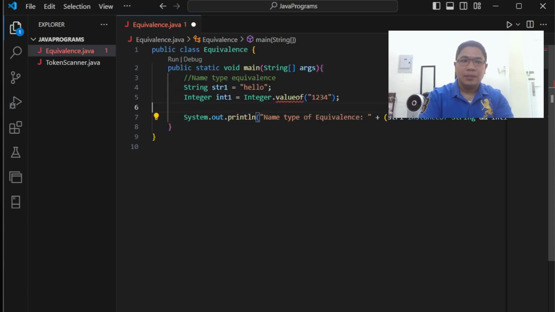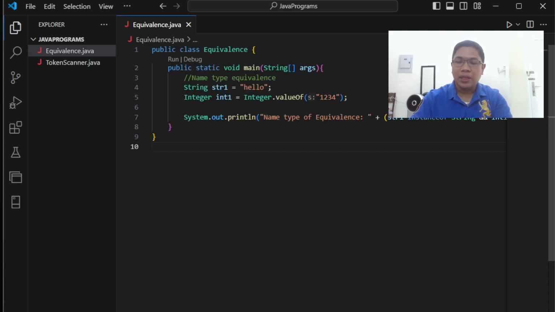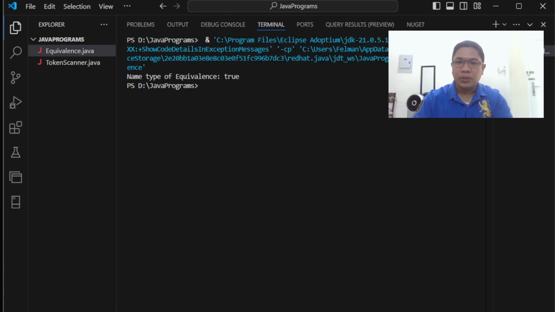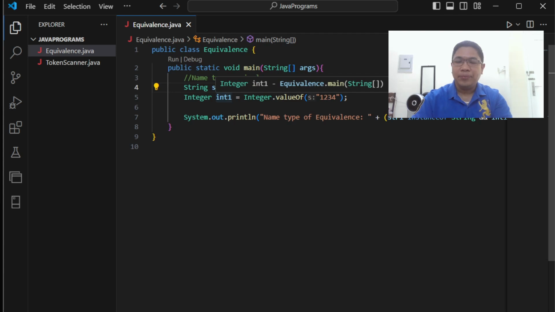So there you go. What's the error? Okay, this is a capital letter. Let's save and run this, and see if str1 is an instance of a string and int1 is an instance of an integer. The output is name type of equivalence is true. So the answer is true. str1 and int1 are both created by their own respective data type or class, meaning they are both instantiated by their own respective classes. So that is name type equivalence.